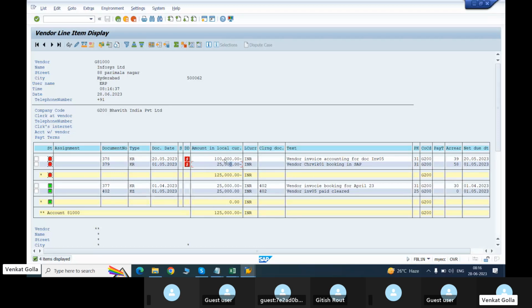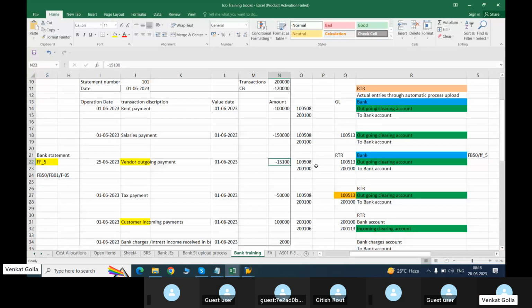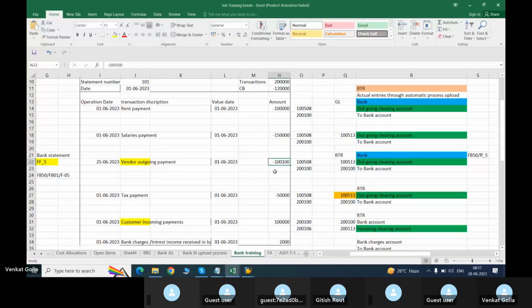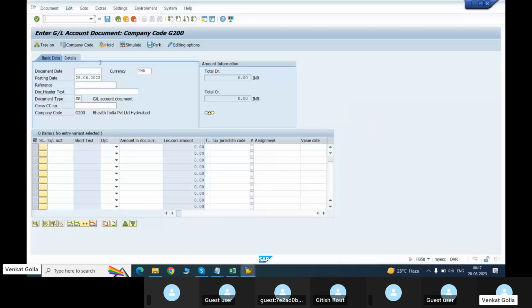Now we are supposed to make this payment either by manual or automatic payment. Manual payment means F-53. Automatic payment means F110. So on the assumption that this is the payment we are going to make, 100100. Earlier we posted one, but we are unable to find it, so I'm trying to post another invoice for this one. So 100100 is the payment which we paid today. Now I will try to post this entry.